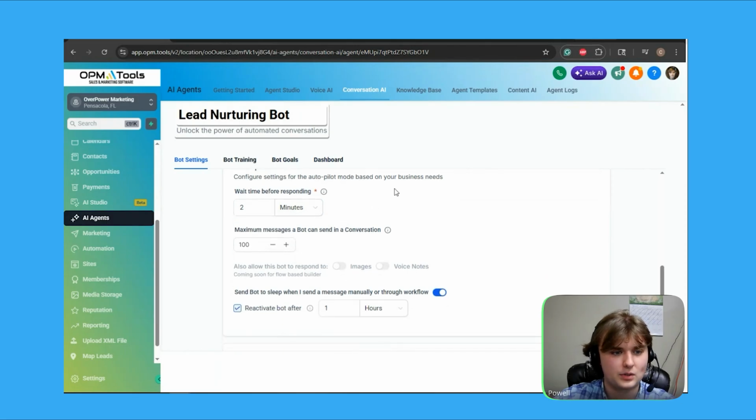And we are also able to set a maximum messages upon consent in a conversation as well. This only goes up to 100, but my recommendation is 25 messages, though it really depends on what type of business and service you provide. And then there is also allow this bot to respond to images and voice notes, and this is going to be a later feature in the future.